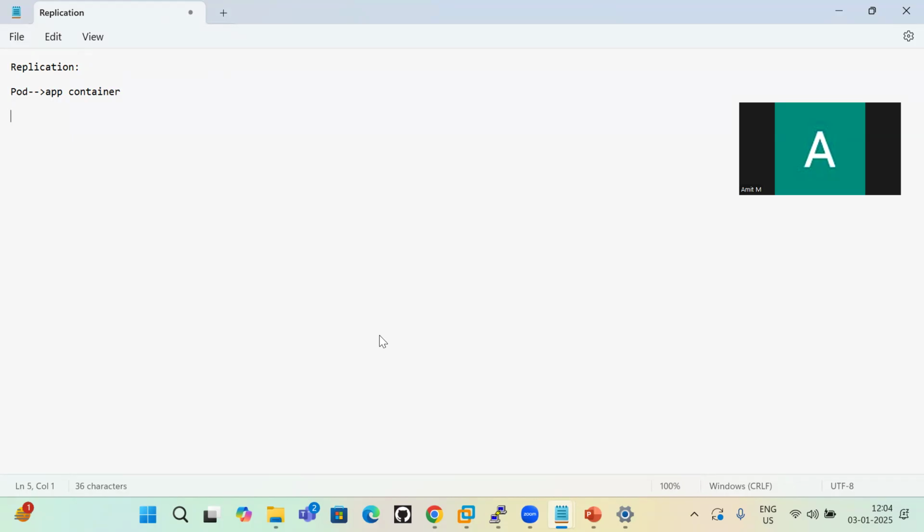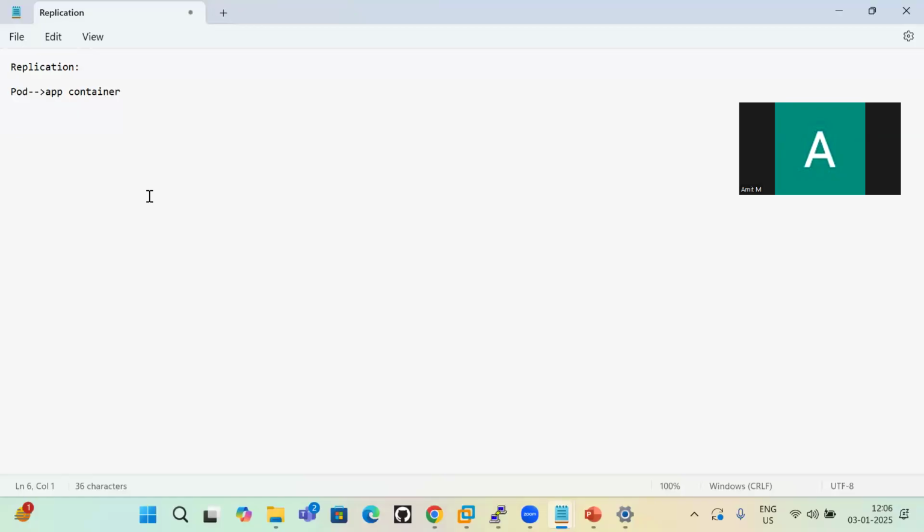Kubernetes provides the API resource for that. So replication is the feature which we will be using. Kubernetes provides the APIs where multiple replica pods will be created. We will discuss the replication controller first, then the replica set, and then the deployment.